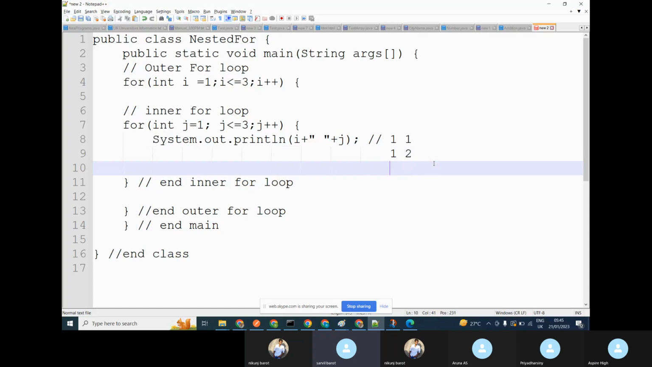Oh yes, i is not incremented, sorry. We are not incrementing i, right? So first it will print i, then we give space, then it will print the j value, so 1 3. We will be iterating until this condition fails. The inner for loop will iterate until this condition fails for every value of i. Now j is equal to 4. Is 4 less than or equal to 3 correct or wrong?